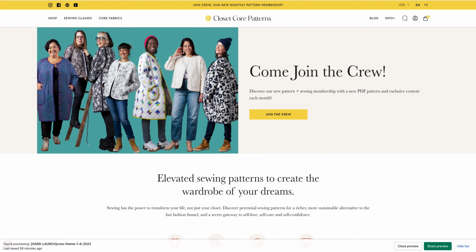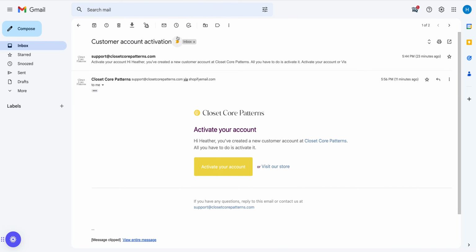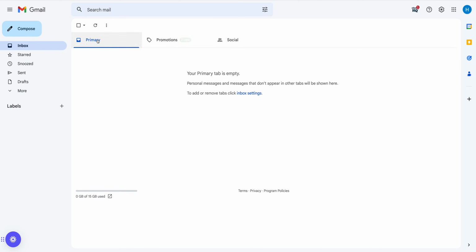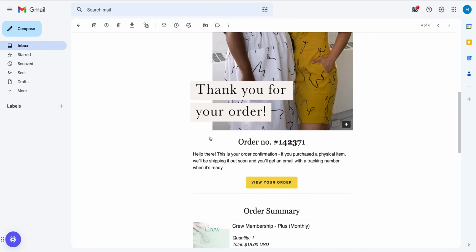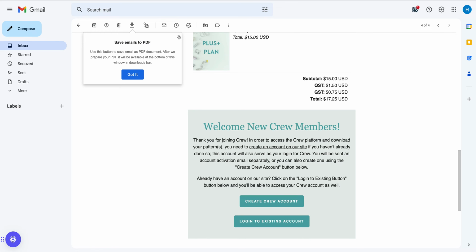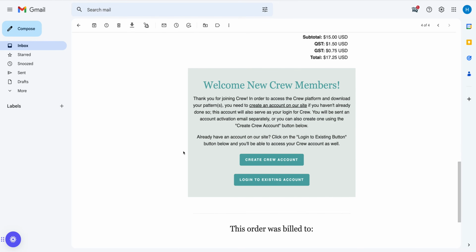And you're going to want to go into your email. Now, if you have Gmail like I do, you might find that under Primary, you're not seeing anything. You may want to go under the Promotions tab in order to find the emails from us. The first thing you're going to look for is this order confirmation email. This is just going to confirm your order, and there are also some directions here if you need them.